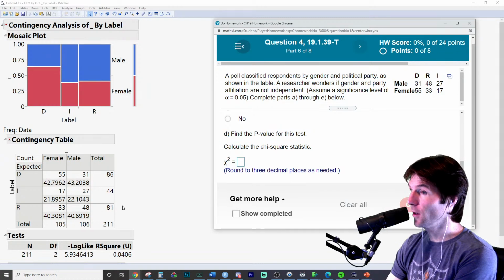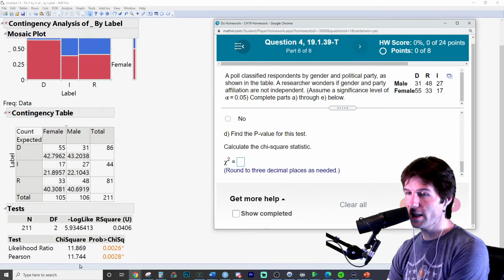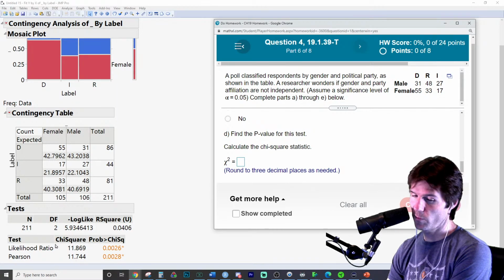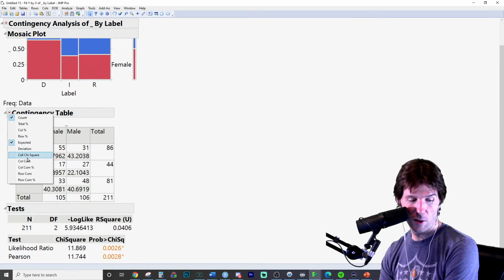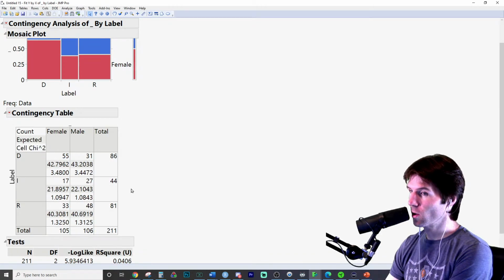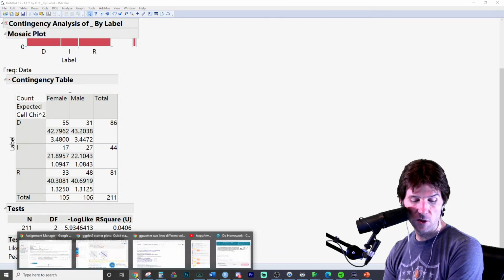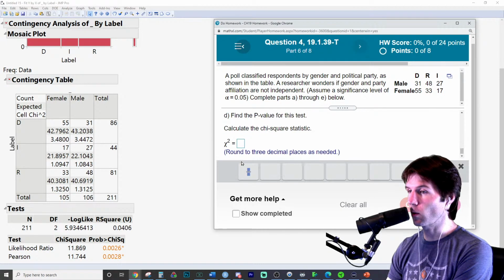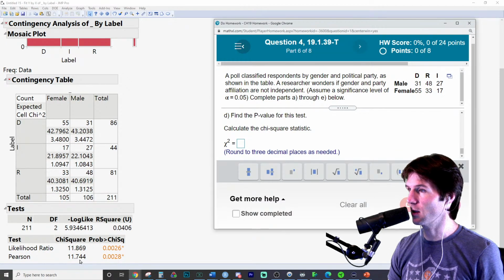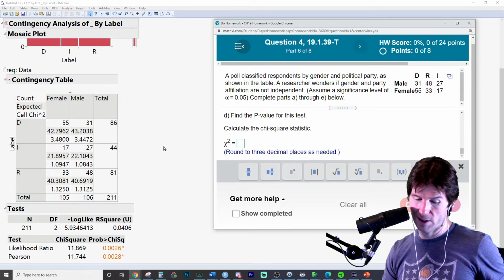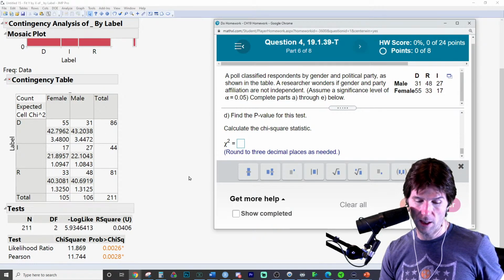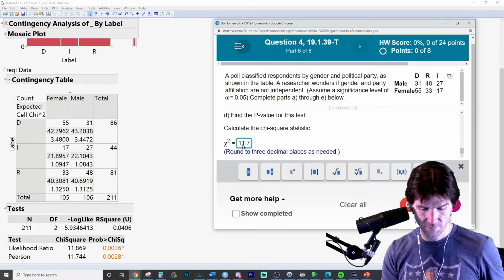Now it says find the p-value for the test. Well, it first says calculate the chi-squared. The chi-squared test statistic is down here, 11.744. To get the chi-squared test statistic, you have to add up all the cell chi-squareds. So if you add up 3.48, 3.44, 1.09, 1.08, 1.3, and 1.3, you would get 11.744. The sum of all the cell chi-squareds is the Pearson chi-squared test statistic.